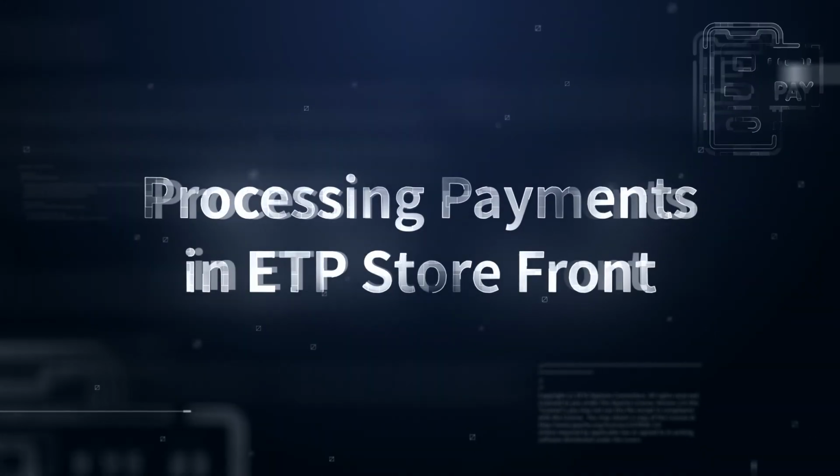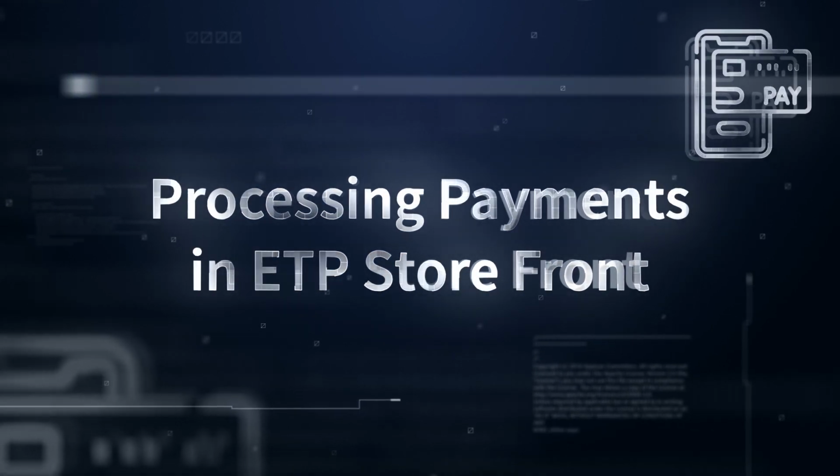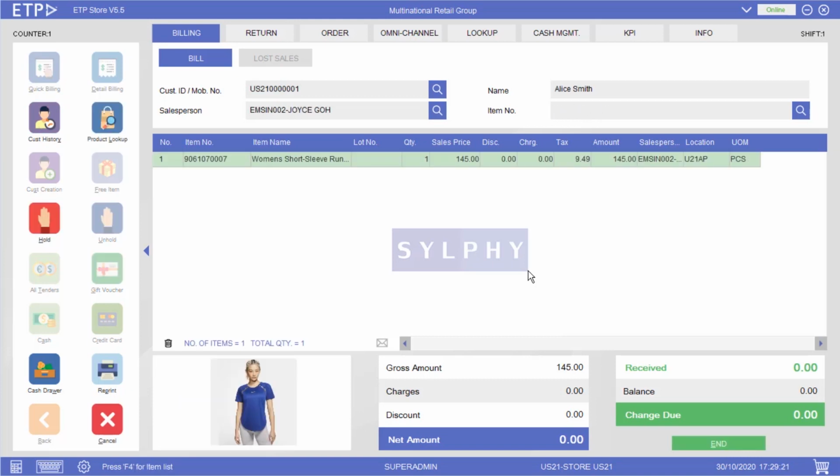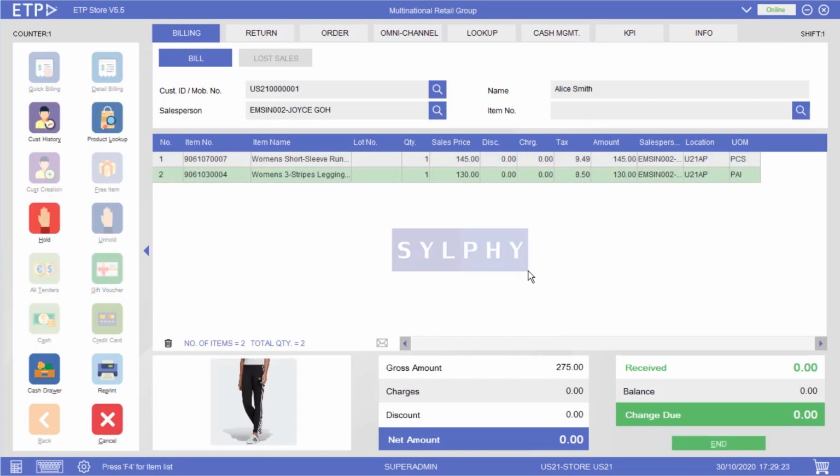In this video, we will show you how to process payments in ETP storefront. In the ETP storefront application, we can process the payment from a customer with multiple payment methods.